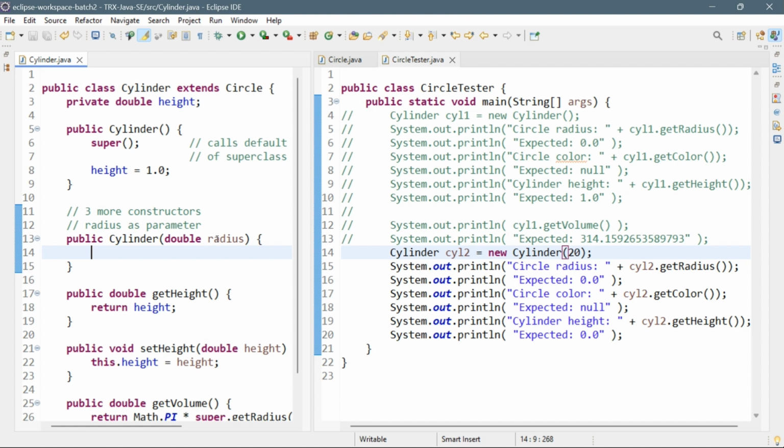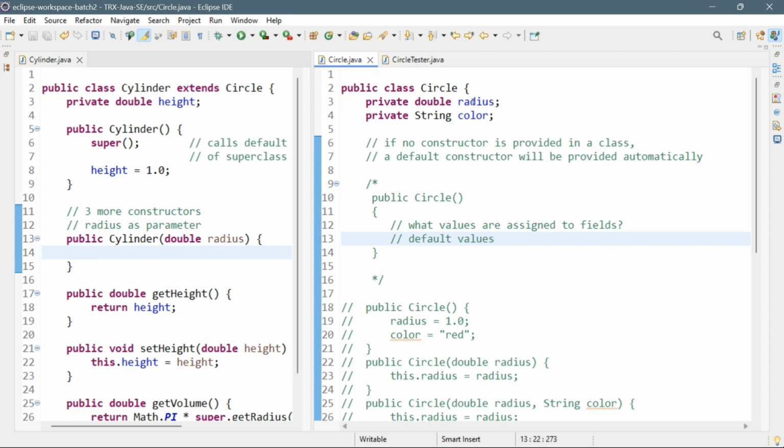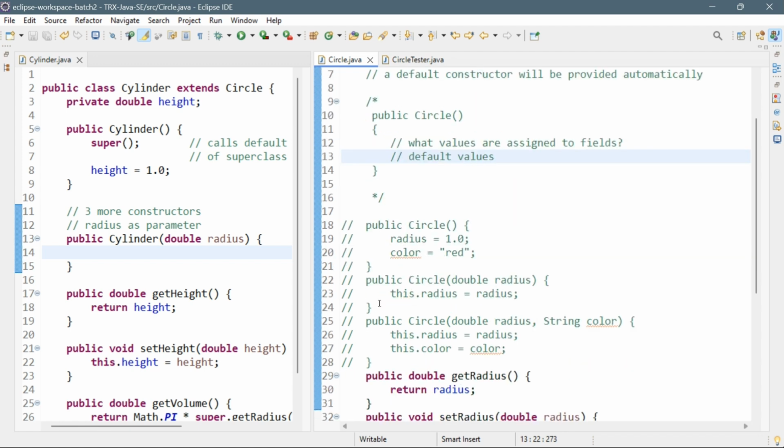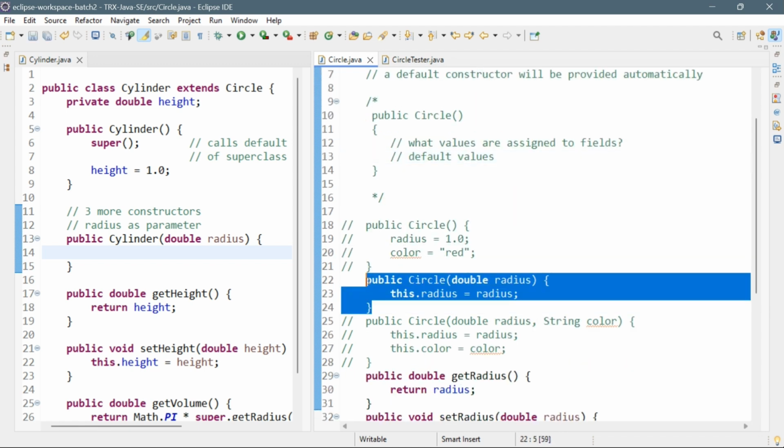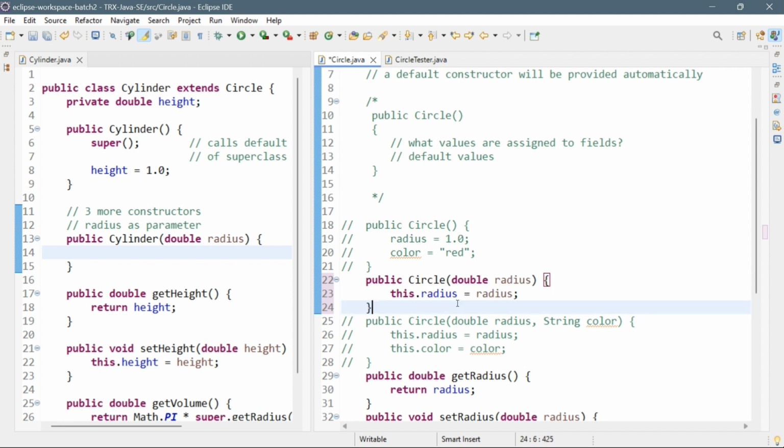Now that 20.0 we want to store in the circle class field called radius. In the circle class currently we don't have any constructor which can receive a radius value, right? There is no such constructor available. We have to provide it. So I'm going to provide that circle constructor which takes radius as a parameter. I have just enabled that constructor which receives radius as a parameter. When it receives the radius value, it will take that value and assign it to the field radius.